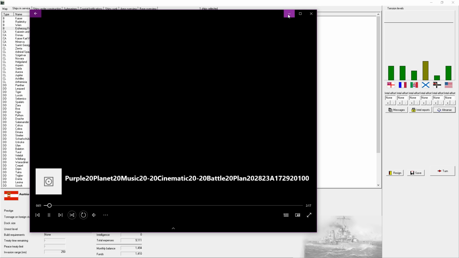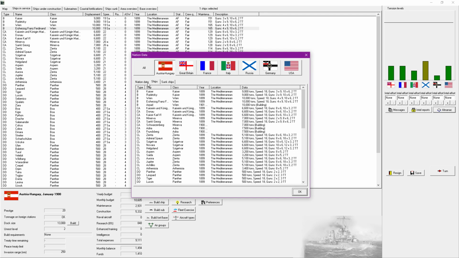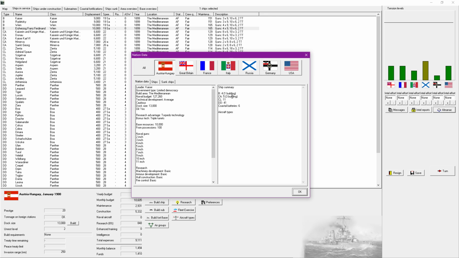So, battle plan. Now, it doesn't seem to show the Japanese are on here, which is rather intriguing. I'm sure they'll be there. Be kind of weird if they weren't. But either way, let's take a look at what we do have here. So, nation data. We do have one under construction. We do have three heavy cruisers under construction. Well, armored cruisers. We do have five already, so three building. 11 light cruisers, 41 destroyers.